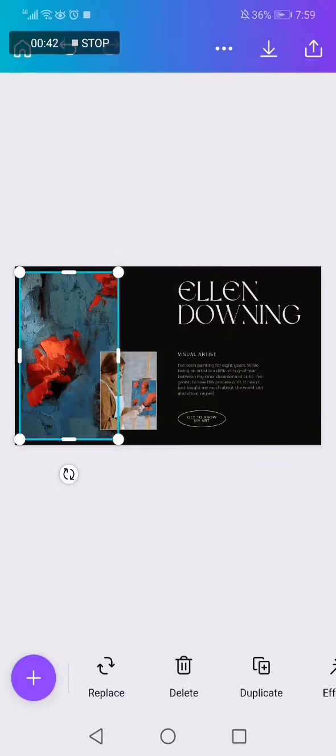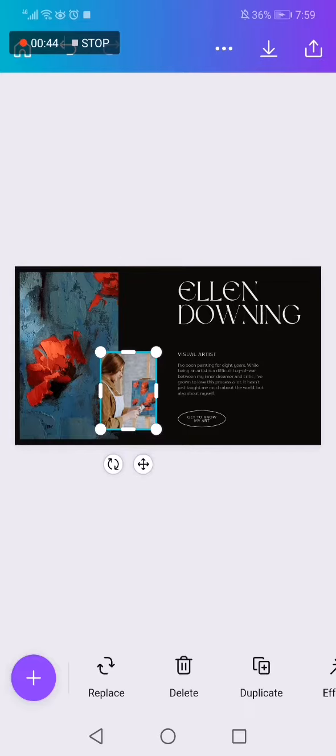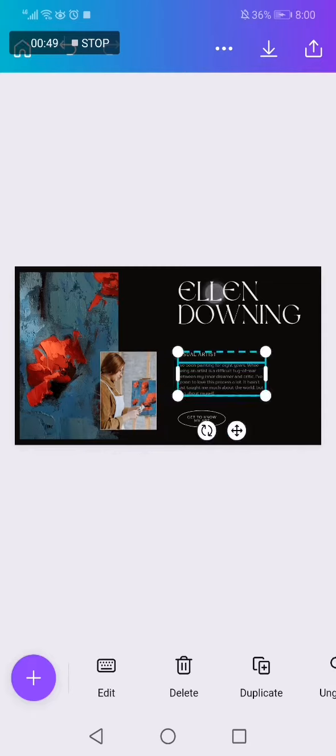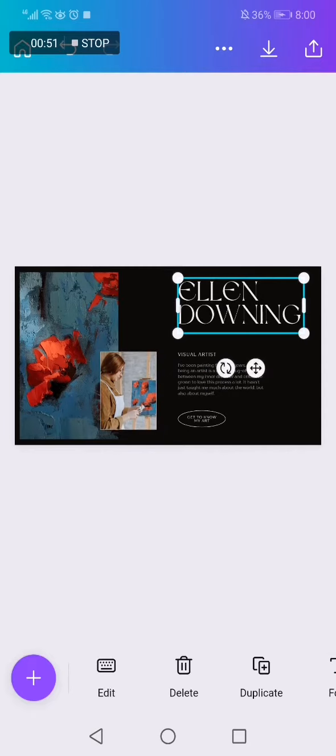Let's choose this one and click on the photos right here to change them by clicking on the replace. And if you want to change any text here, just click on it 2 times like this and it will be changed.